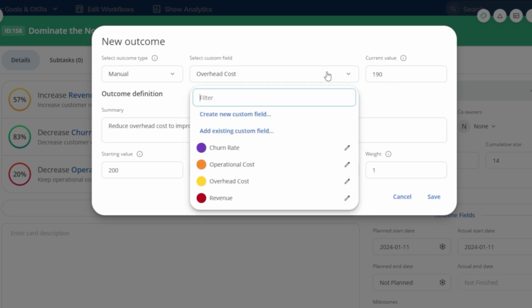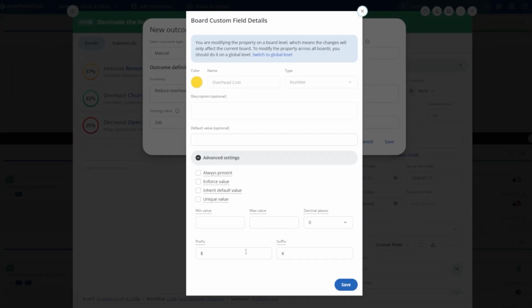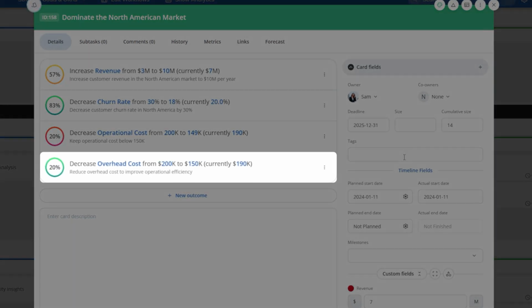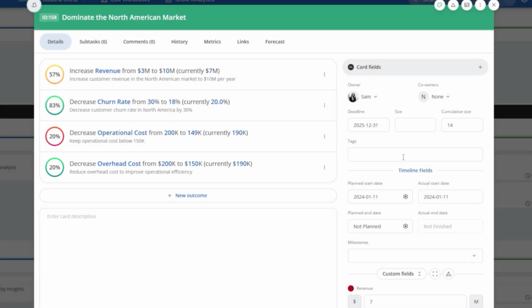You can also set a prefix like USD as well as a suffix to specify that we're working with thousands. All of that can be set within the custom field of a key result. In this case, we will indicate that we want to track decreasing values as we're looking to reduce costs. Once done, click Save. You'll now see the key result listed and tracked. From here, we can update it over time, track the trend, and even set checkpoints.